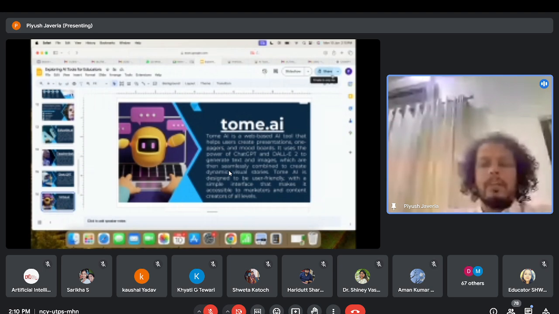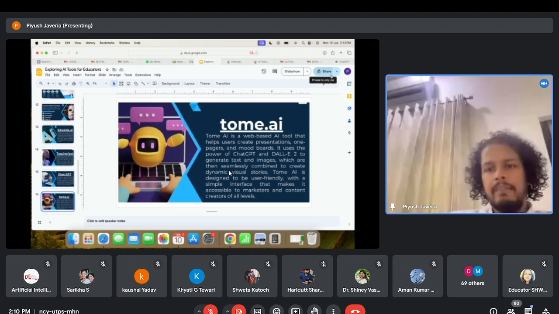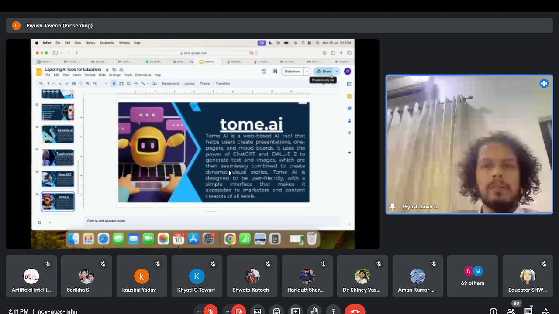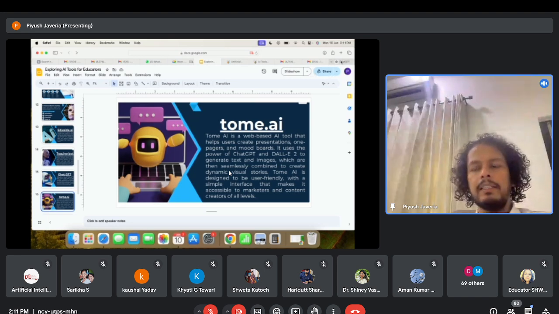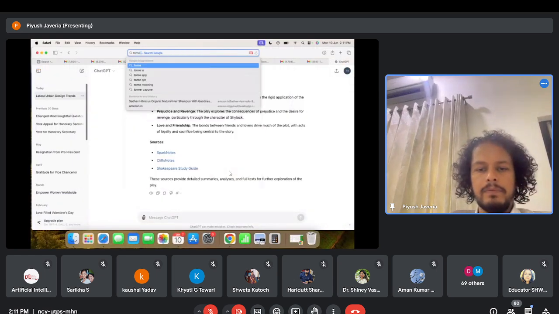Next is Tom.ai. Tom.ai is again a web-based AI tool that creates presentations, one pagers, and mood boards that you can use. If you want to have some interactive video content, or some visual content for your presentation, that also can be used. So let's go to Tom.ai.